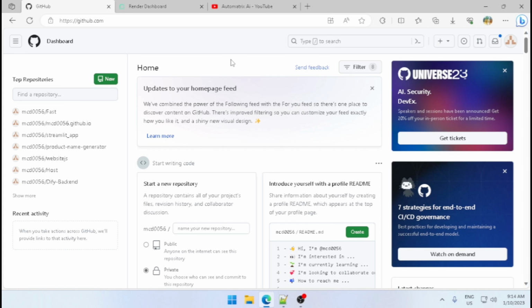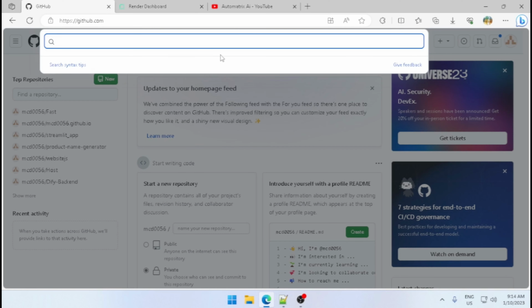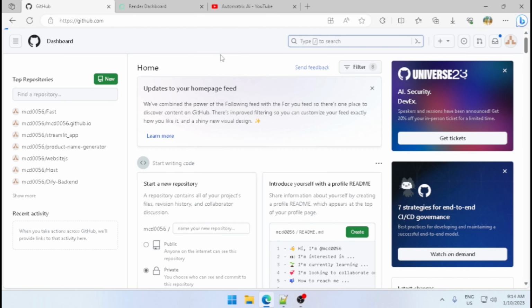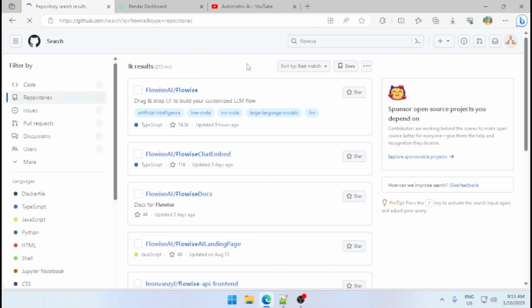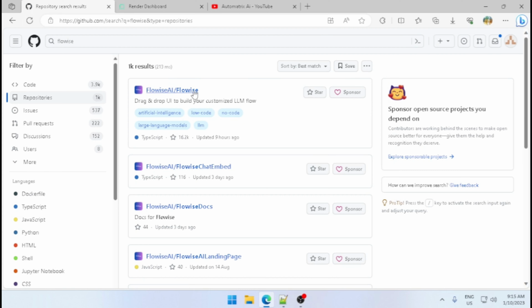So come over to GitHub, type in Flowise in the search bar. You'll see Flowise at the top of the page. Click on it.